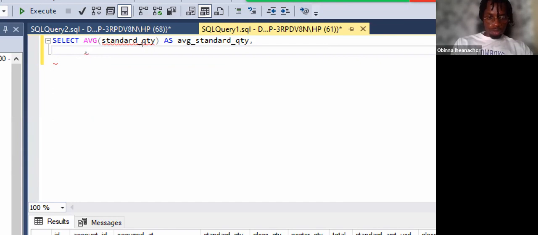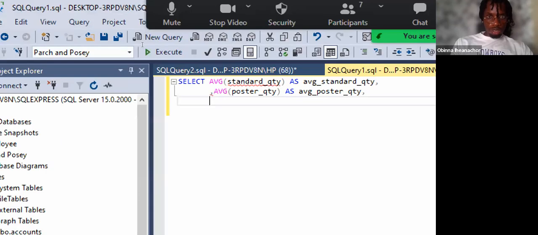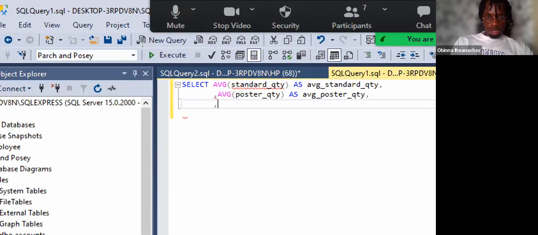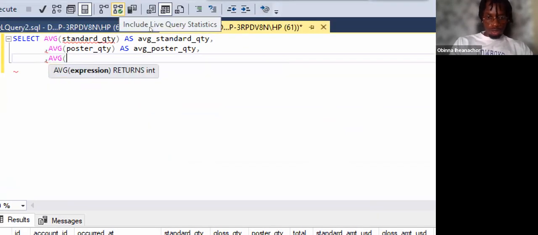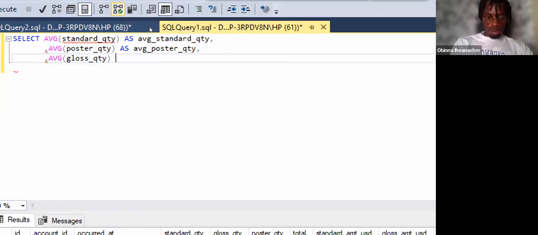I can say the same way also, average poster quantity as average poster quantity, and the same way, average gross quantity as average gloss quantity.